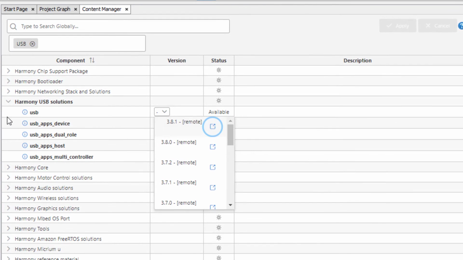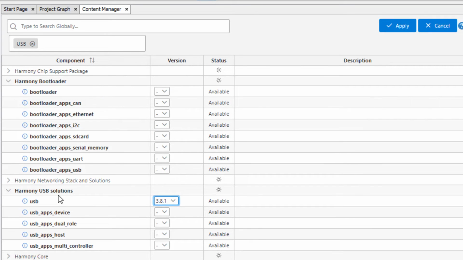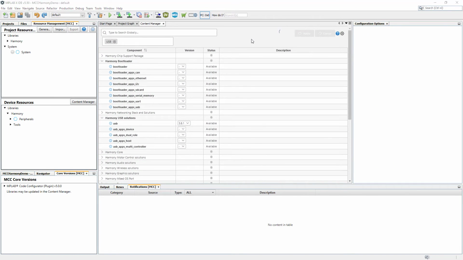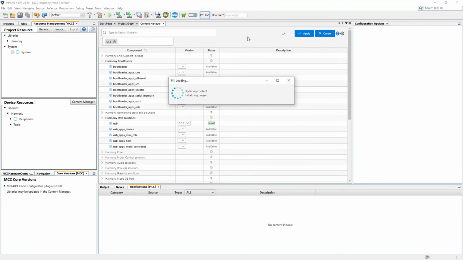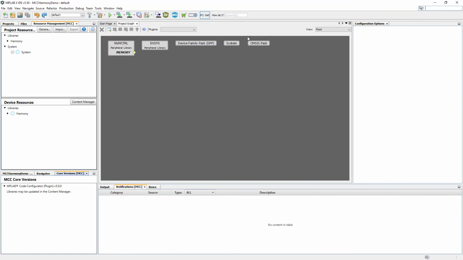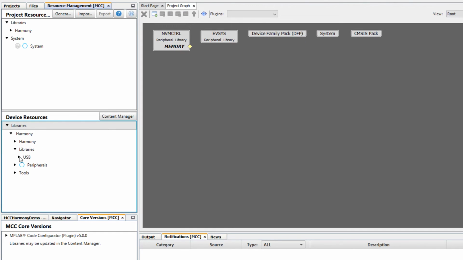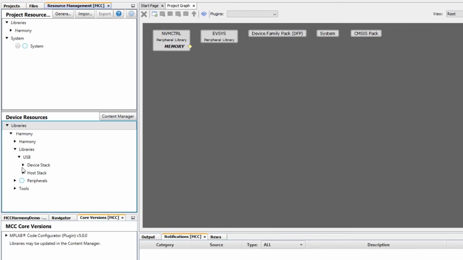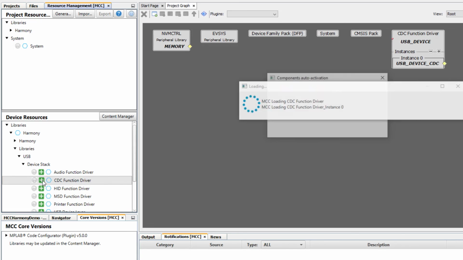So here I will see a version history, while here I will see the release notes. So selecting the latest and applying. Now under libraries, I have USB, and I can see here that we have a device stack or a host. Now, for example, if I wanted to, from the device, connect to a PC, then I would need a USB CDC.